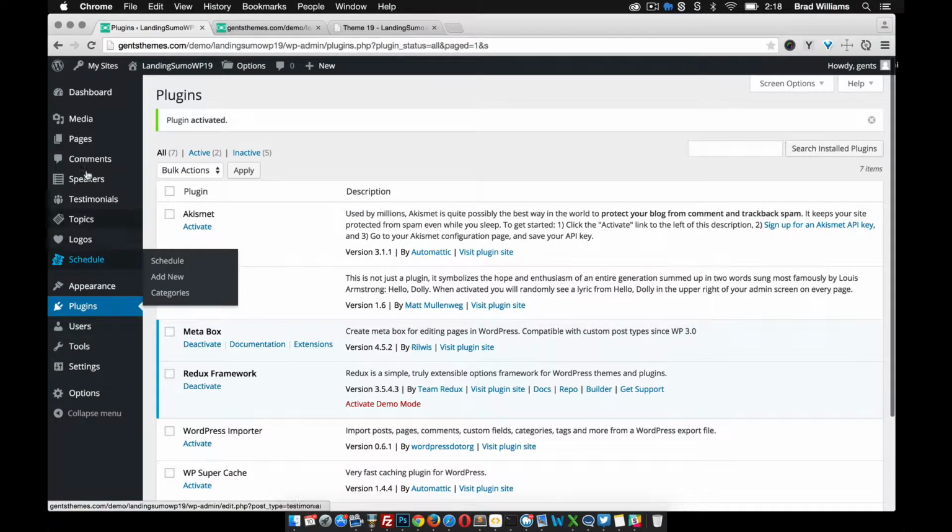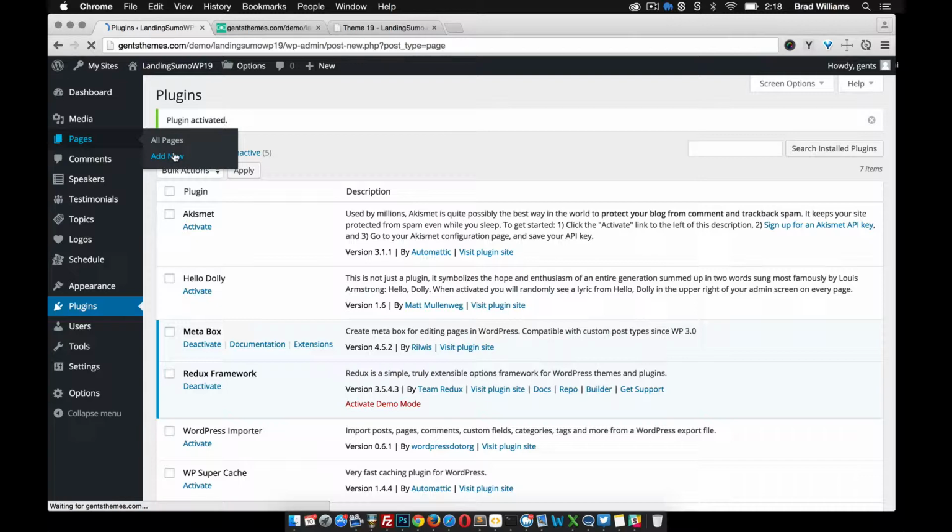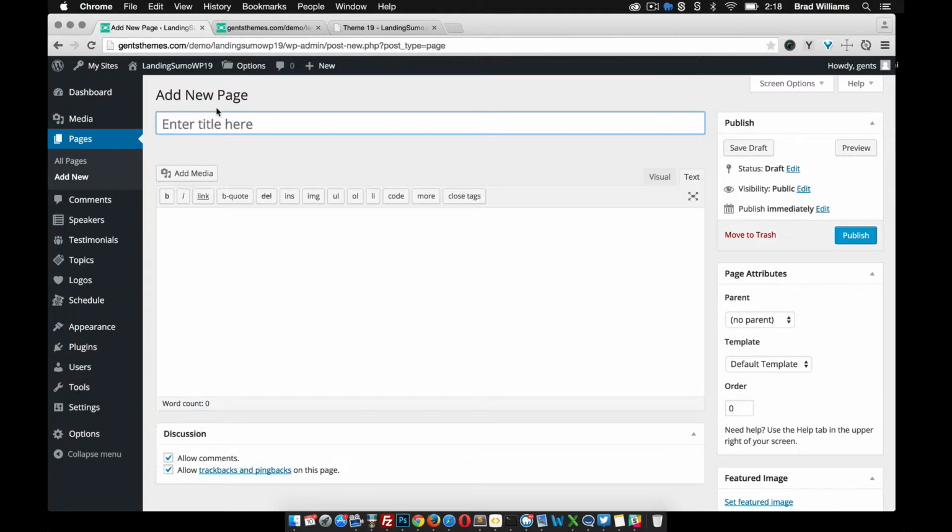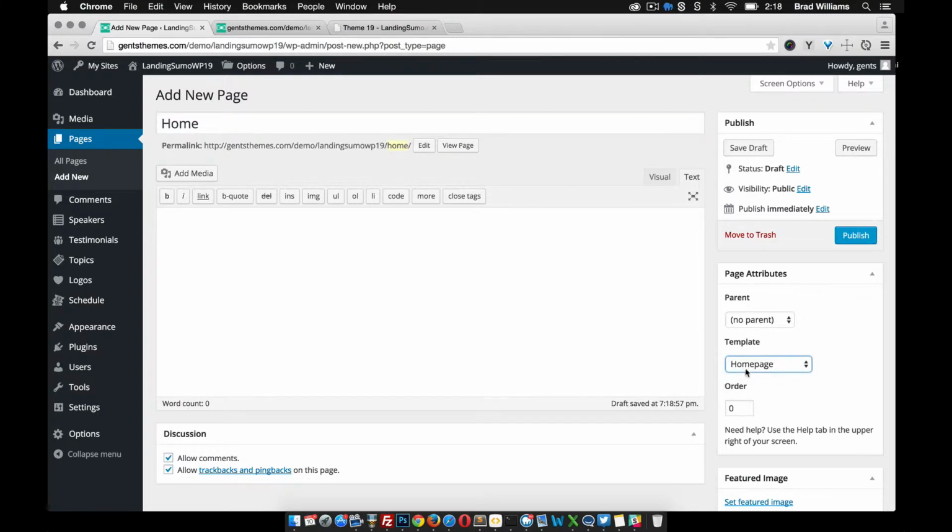So the first thing that we want to do is go into Pages, Add New, and we'll want to create the home page. So I'm just going to go ahead and call it Home. And over here in the templates, we need to set it to use the home page template. Publish that page.